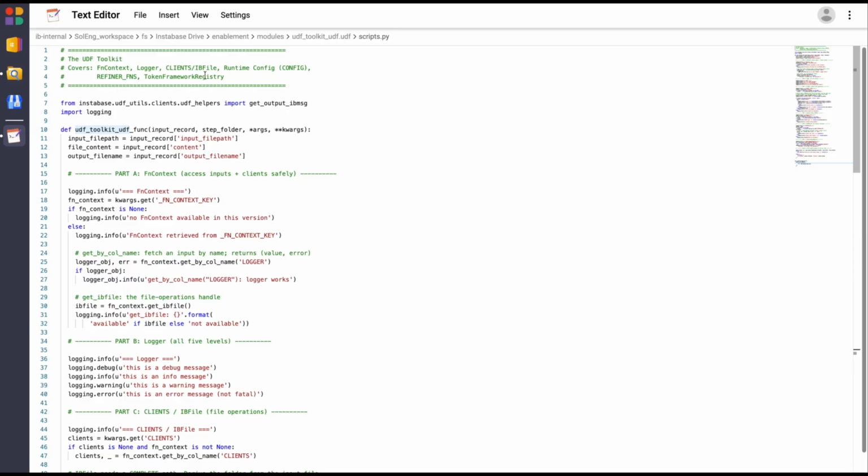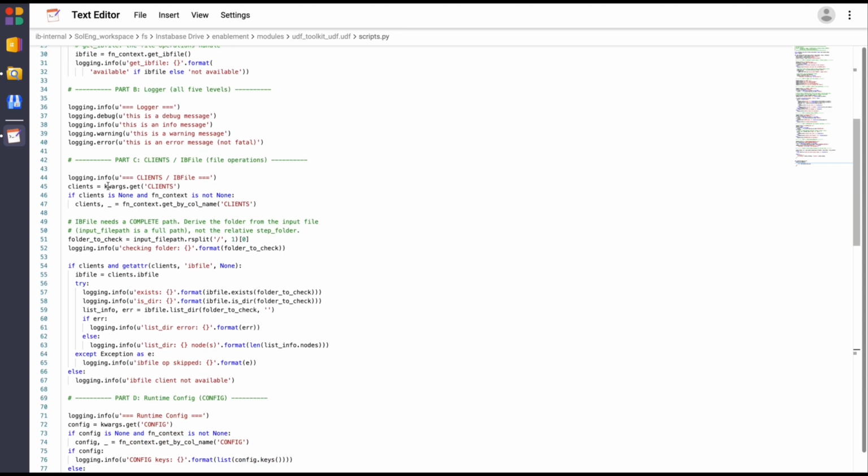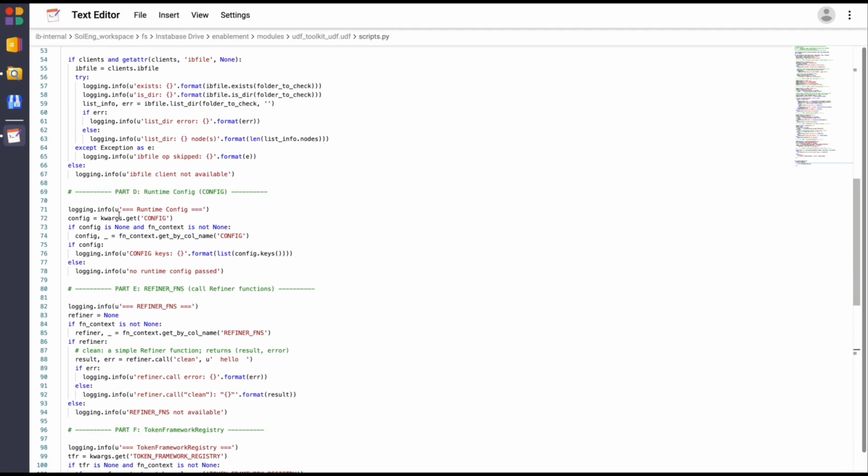Here we check whether a folder exists, verify it's a directory, and list its contents. One critical tip, IB file requires a full, absolute file path, so we construct it from the input file's path rather than using a short relative name. Runtime config exposes any runtime settings passed directly into the flow. It's empty here because none were provided.